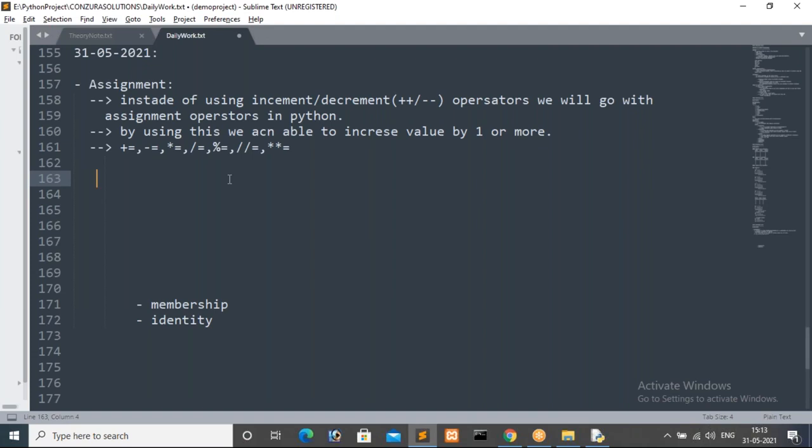So the meaning of this statement, a += 1, is equivalent to a = a + 1. That means whatever value exists inside a, I add 1 to that number, then I store that addition value back inside a only.